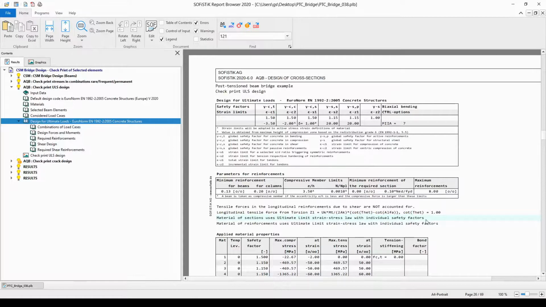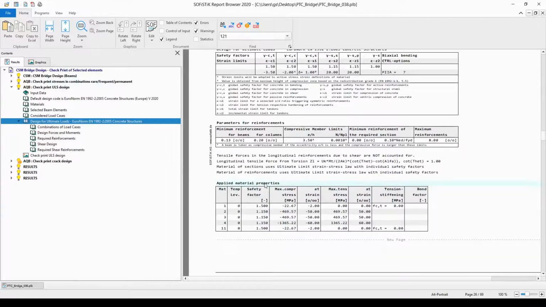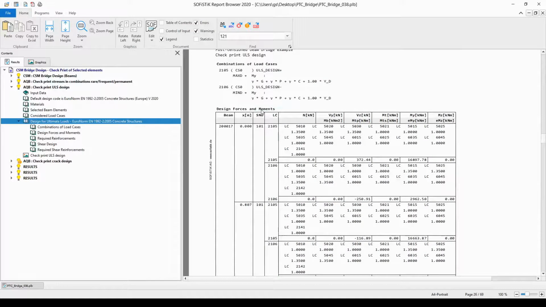In the next table, we are going to see the properties of the applied materials, such as the safety factors, the maximum compressive strengths, the corresponding strain, the maximum tensile stress and its corresponding strain, and they are all plotted material-wise. Then the printout will continue and present the design forces and moments, but first it shows the combination of load cases.